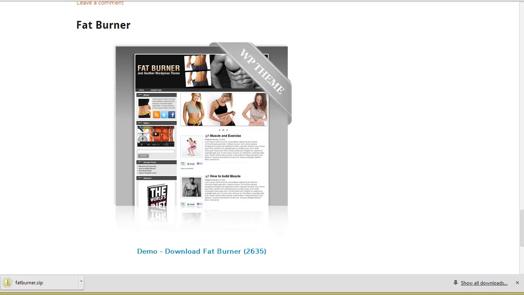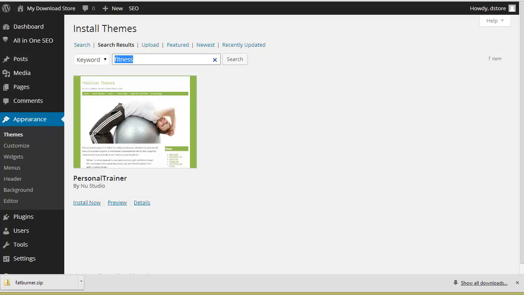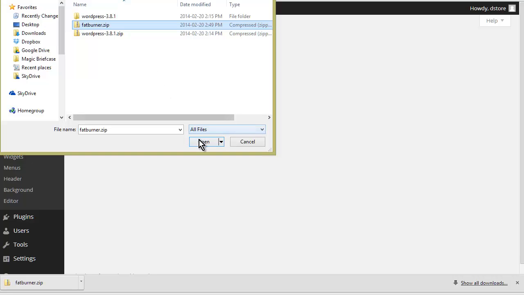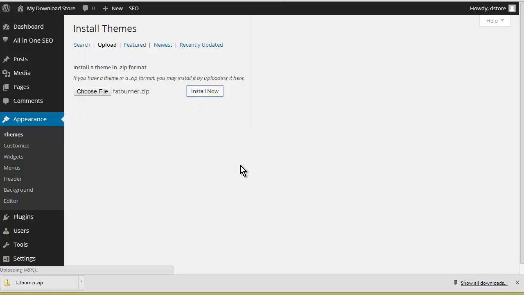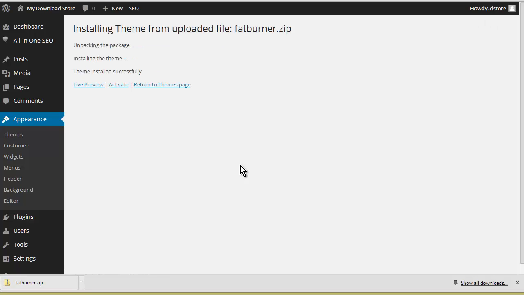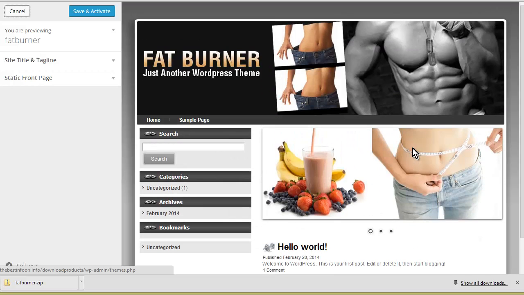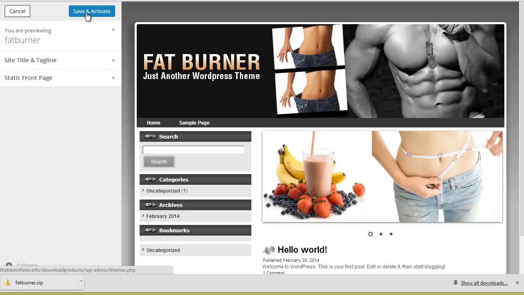Okay, now let's go over to our WordPress blog here. And now what we're going to do is go here under install themes. We're going to go to upload. Okay, and then we're going to choose file. Okay, and here it is, this fatburner.zip. So open and install now. Okay, let's just do a quick live preview here. Okay, so if we like that, then we can just do save and activate.